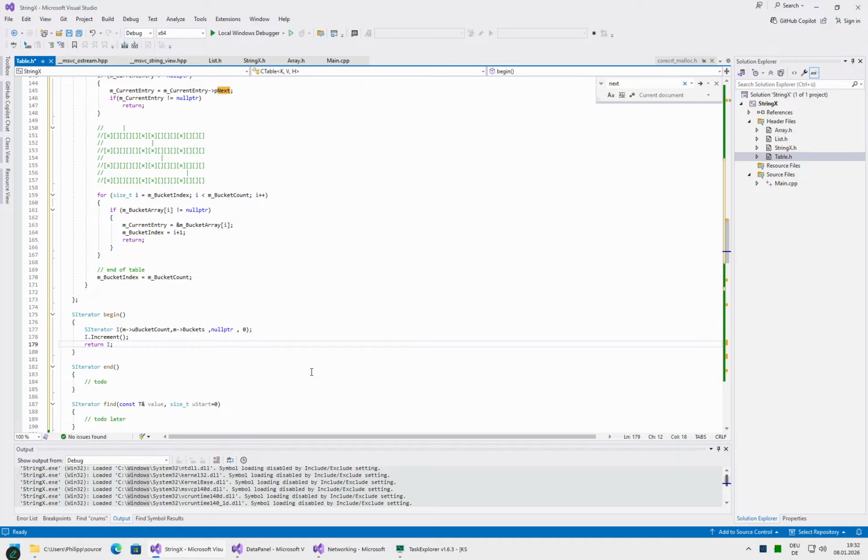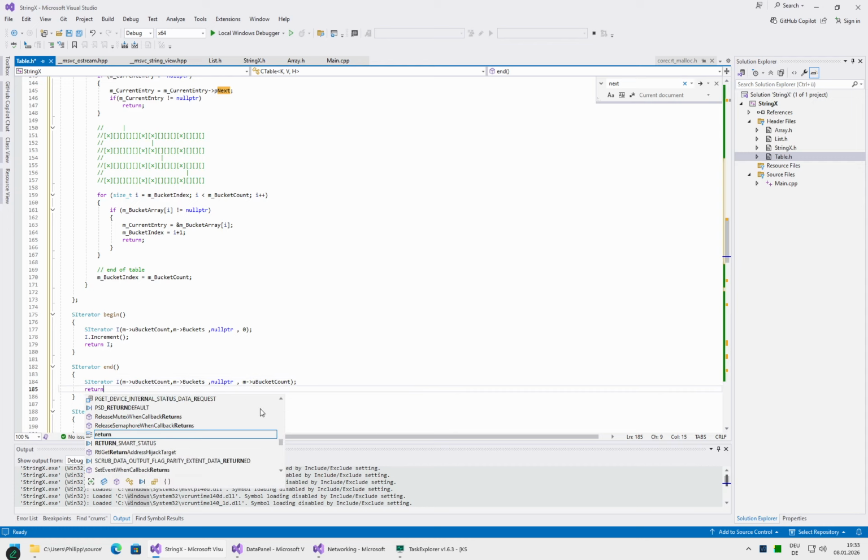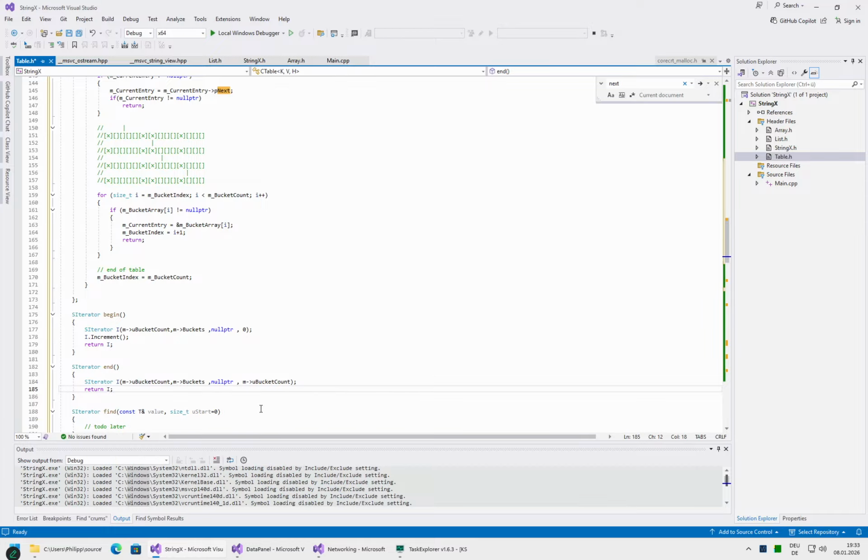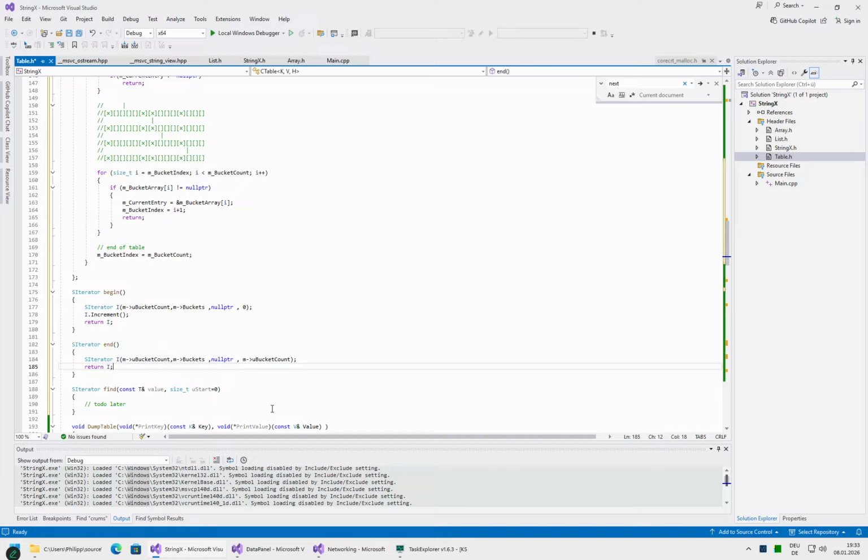Okay, and then we need to define our end iterator. Do I also use the constructor? Yeah. Just that as an index you specify not 0 but bucket count. And of course we won't increment anything, we just return the iterator as is. Okay. That should work. Let's make a test case.